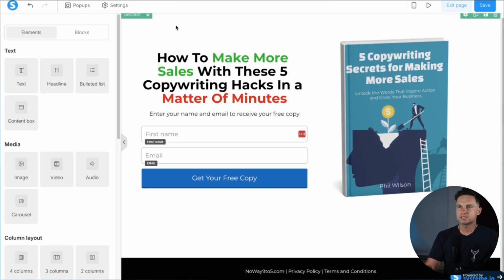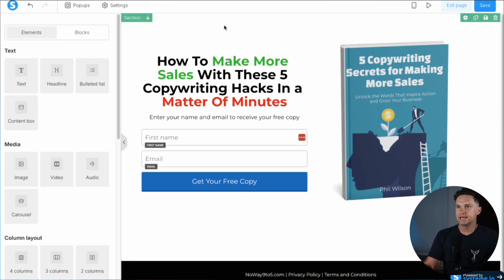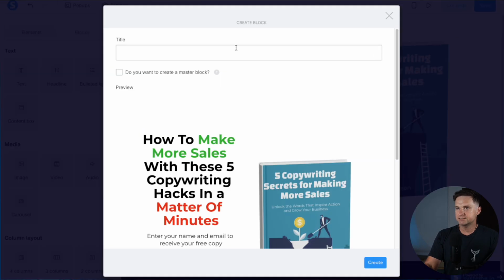This time what I'm going to do is click on the outside, and at the top we're going to click on the save disk, right? And what I'm going to call this is going to be opt-in page, okay? And we're not going to make it a master block because we don't want to change it again, and click on create. So boom, right off the bat, we have created our own landing page.